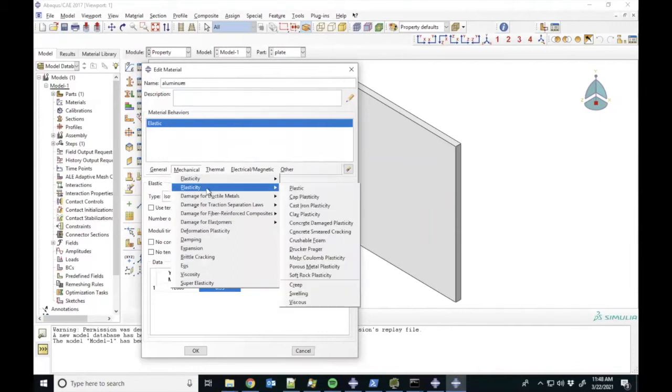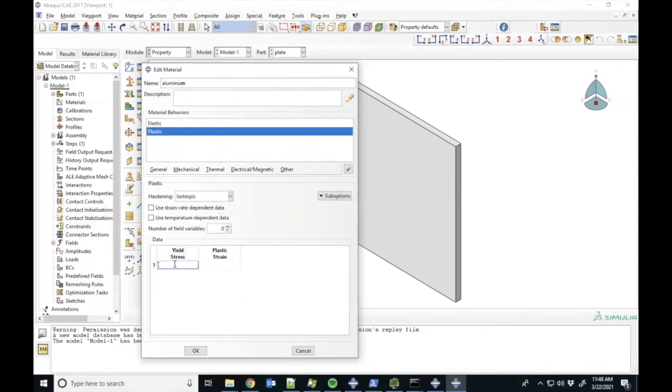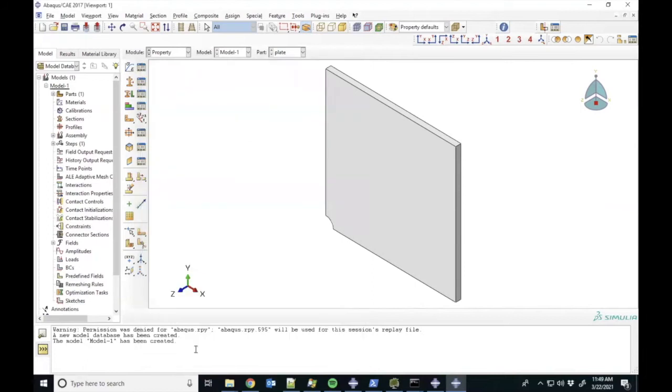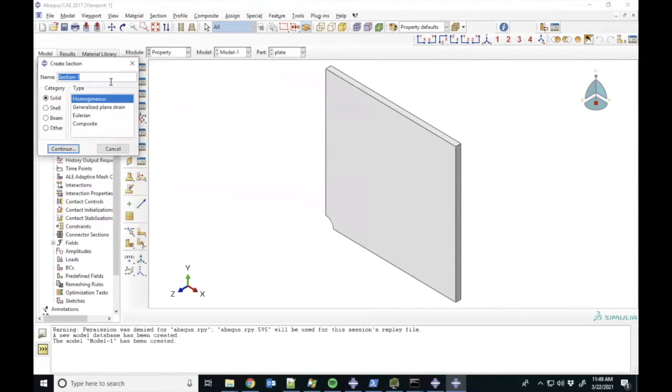And then for plasticity, we go to mechanical, plasticity, plastic. The yield stress is 300 megapascals. And we can just write one table entry at 300 megapascals yield stress and 0 plastic strain. And this will fully define our perfectly plastic material. And so we're done defining the elastic plastic properties of this aluminum. So the next step is to create a section which will have those aluminum material properties that we can then assign to our actual 3D geometry.